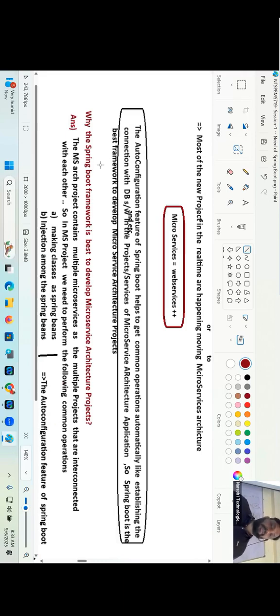Spring Boot has an auto-configuration feature that helps to get common operations, for example establishing connections with the database, arranged automatically. Topic 1 is the Spring Boot framework, used in all projects and services. Topic 2 is the microservice architecture.